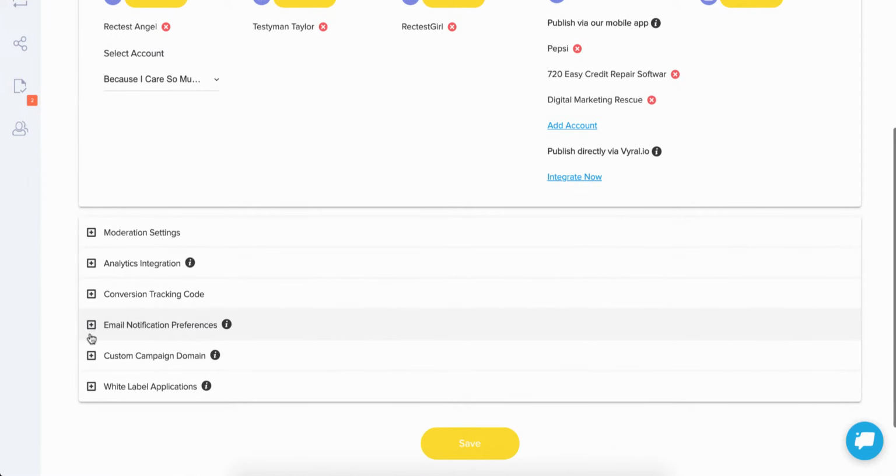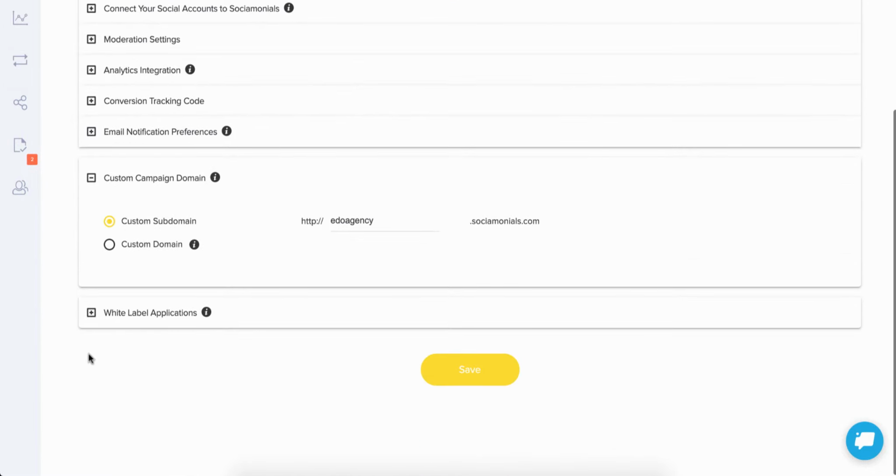If you go down to custom campaign domain, many of you have already done this. You can purchase a custom subdomain, and the cost for this is a $95 one-time fee, or you can pay for an enterprise upgrade, and then it is completely free. To do this, you would just click custom domain down here instead of a custom subdomain, enter your custom domain, and be sure to follow the setup instructions here to do that.